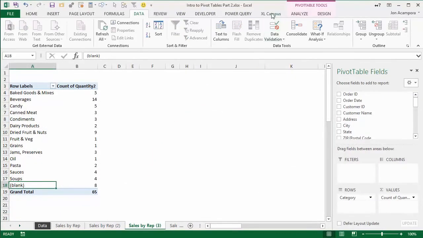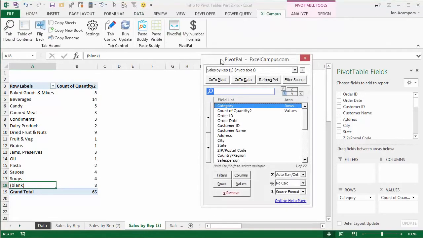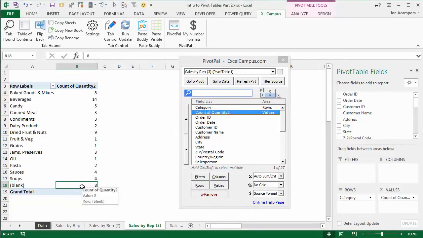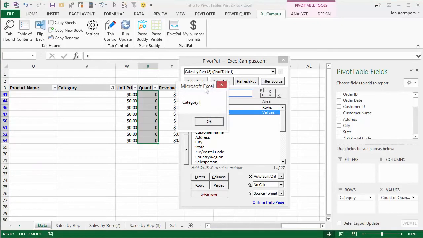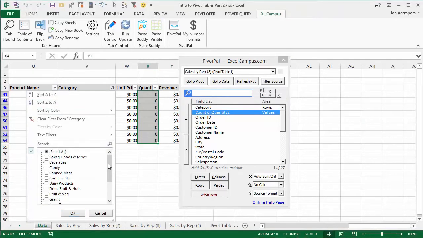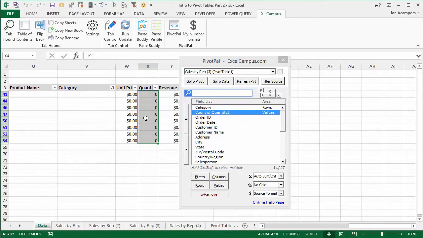So I'm going to open the PivotPal window here. And basically, PivotPal has this filter source button that will do all this for us with the click of a button. So I'm just going to select a cell in the values area. In this case, I'm going to select that 8. And then I'm going to click the filter source button. And that'll automatically filter our data source for the category of blank. And you can see it's done that here and filtered for blanks and then showing us those 8 rows.